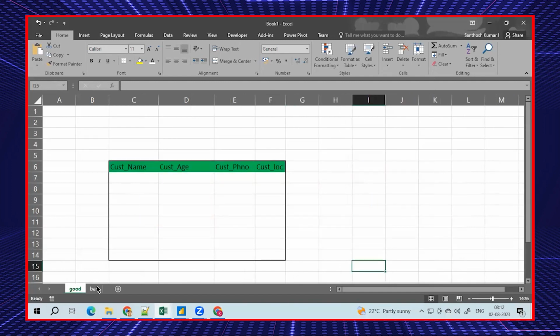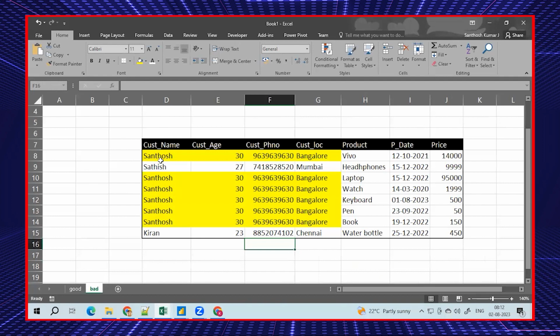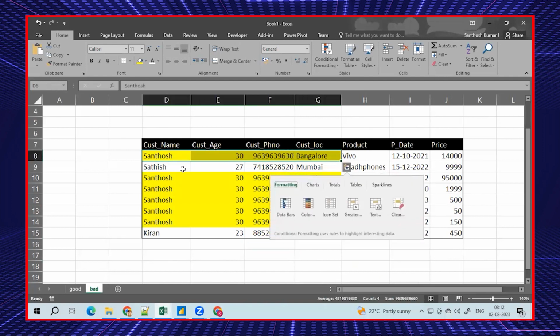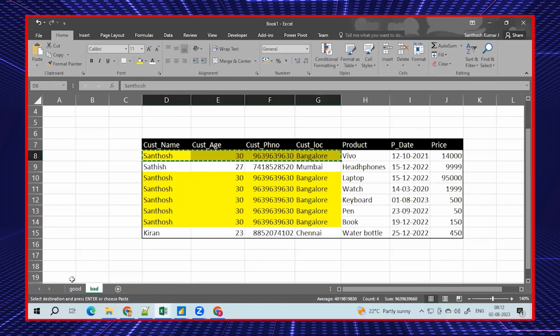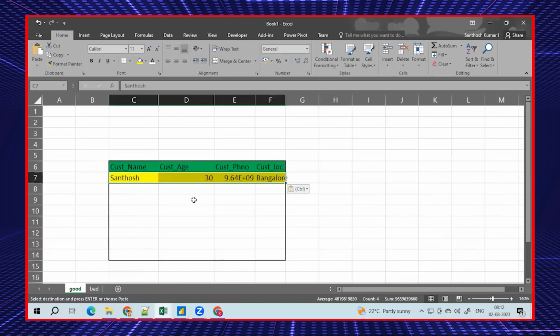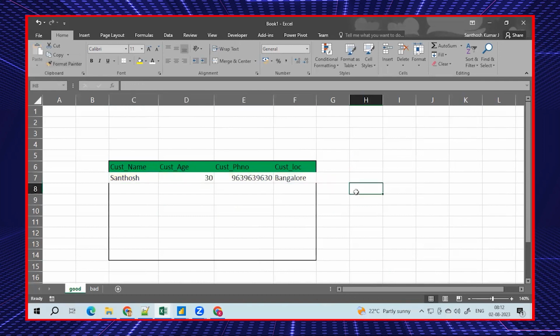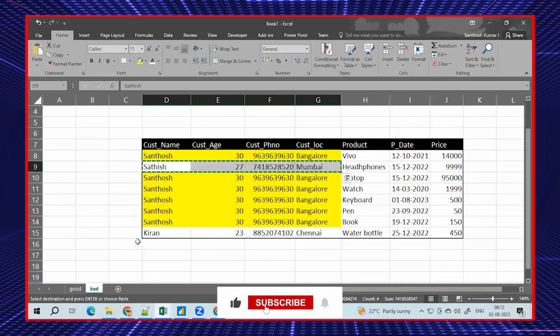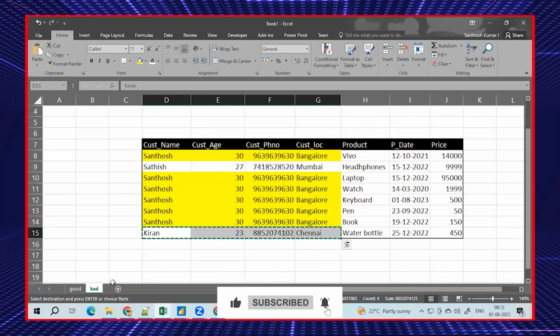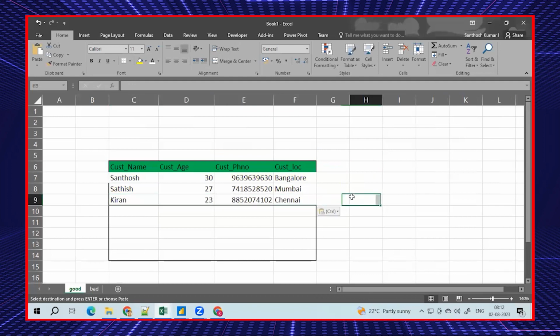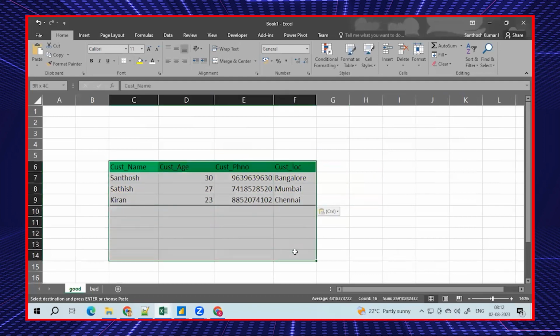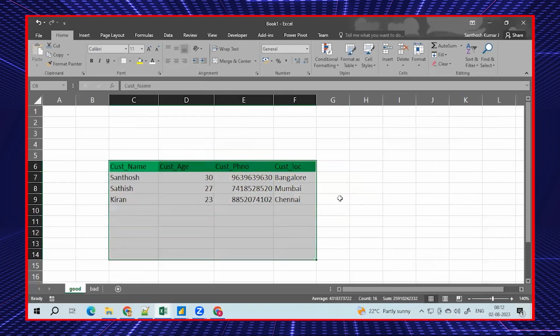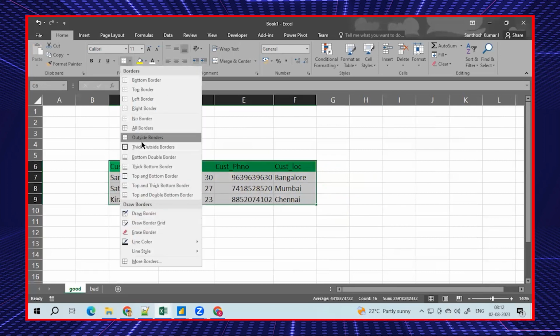At any point of time, I don't want duplications of these customers. So I'll just take an entry, go here and paste it here. So it becomes one entry. I'll take another customer and paste it here. I'll take another customer and paste it here. So totally there are 3 customers in the data set which we have.